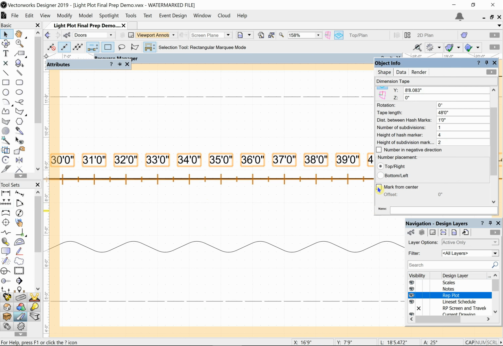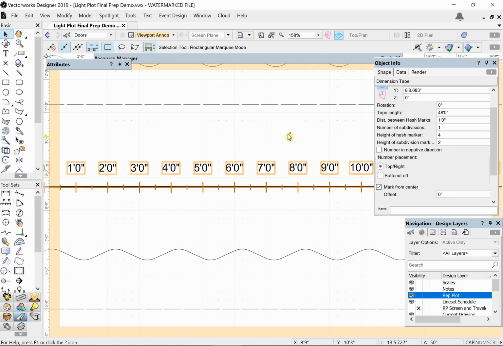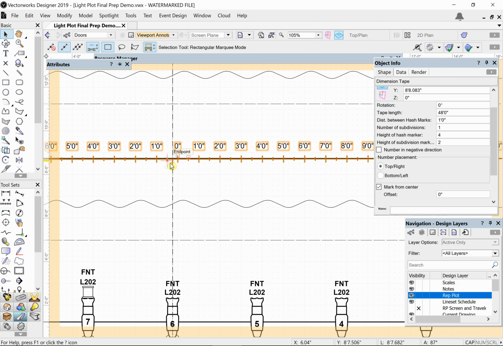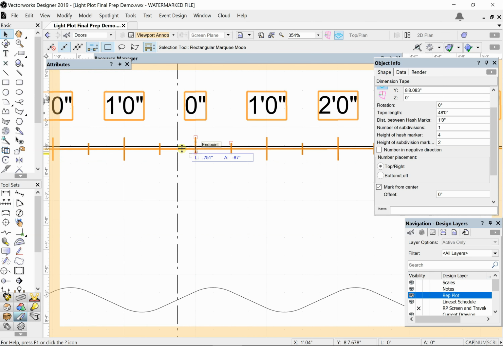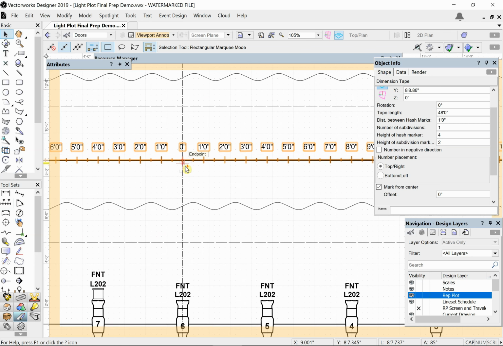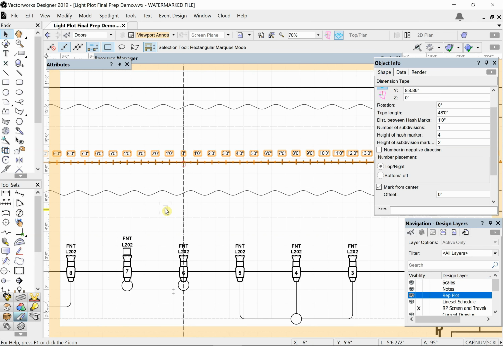The next thing to do is scroll down here and check off Mark from Center. What that does is it changes the numbering scheme so that there's a 0 mark at your center line. I actually need to move this over a little. Snap to the center line, there. Right, so now that reads the same way we would use our brains to install these lighting fixtures. We're always measuring from the center mark on the pipe towards stage left or stage right. So that works well.